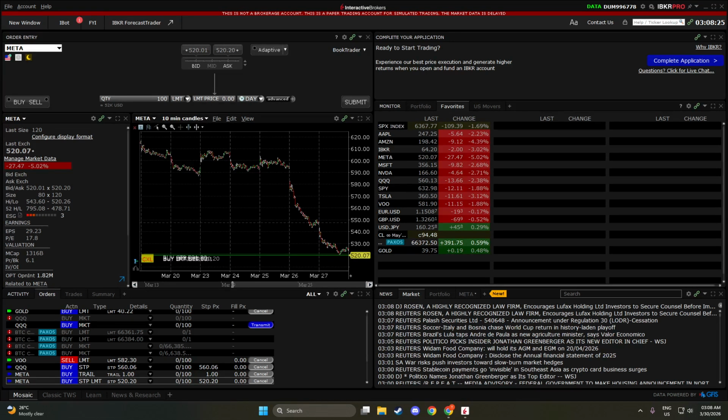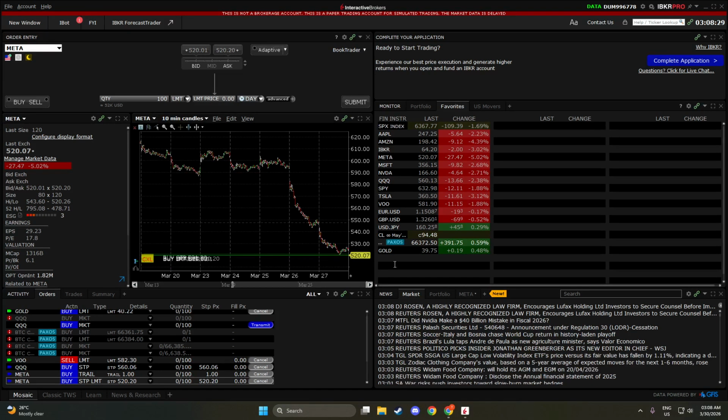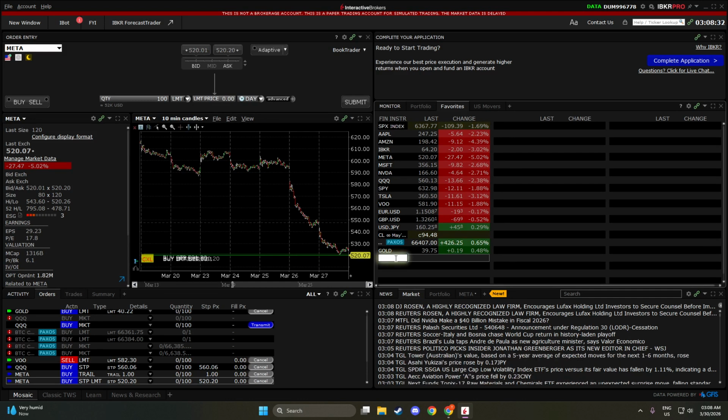Let's start by opening TWS. Once the platform loads, make sure you're on a layout where you can see your watch list or a quote panel. This is where you'll enter the underlying ticker symbol for the stock or ETF you want exposure to. Type the symbol, select the correct instrument if prompted, and confirm it's showing live quotes.